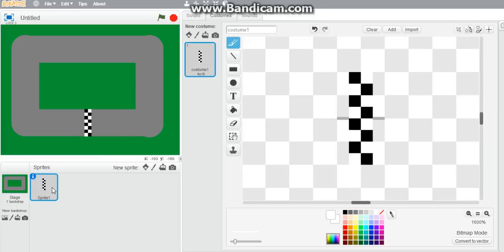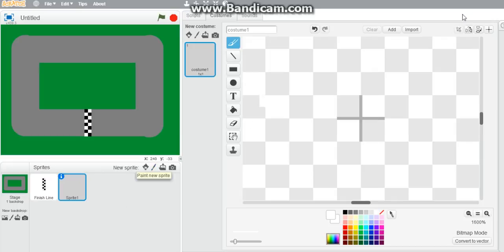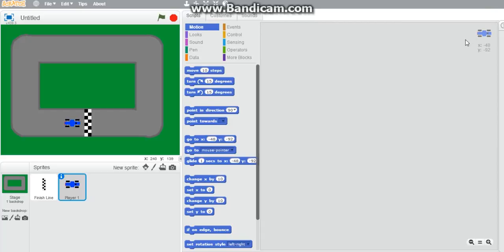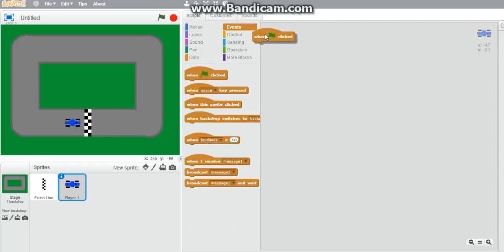Now we get to make the cars. I'm going to rename this sprite the finish line, and I am going to paint 2 cars, and I will be back right after I do that. Okay guys, I'm back now. I finished this car, and now we're going to get to programming the car.